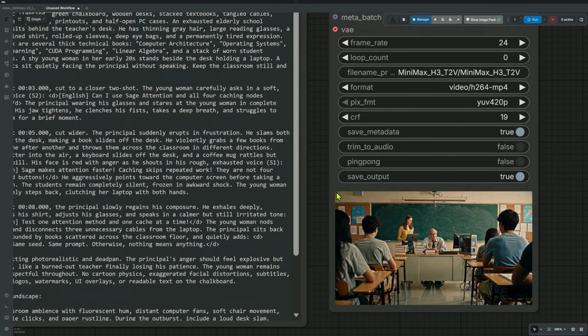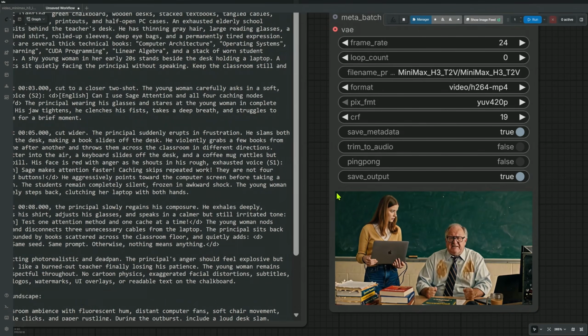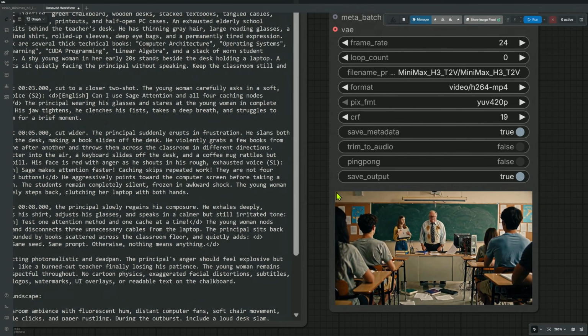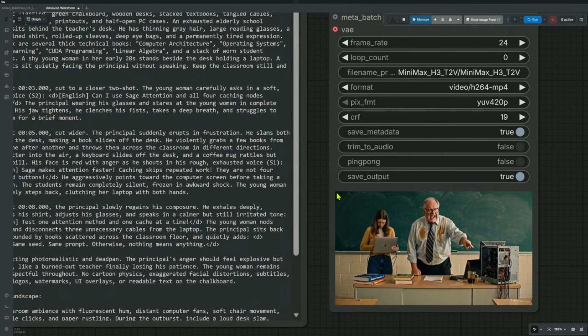Can I use Sage Attention and all 4 caching nodes together? Sage makes attention faster. Caching skips repeated work. They are not 4 magic speed buttons. Test one attention method and one cache at a time. Same seed, same prompt. Otherwise, nothing means anything.